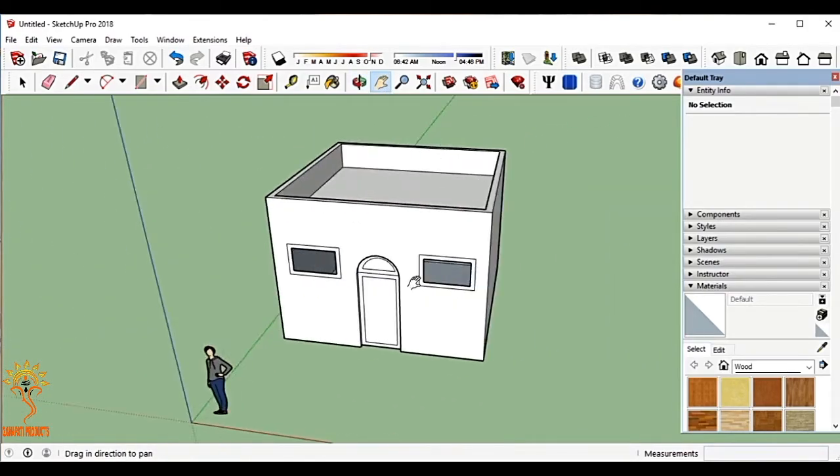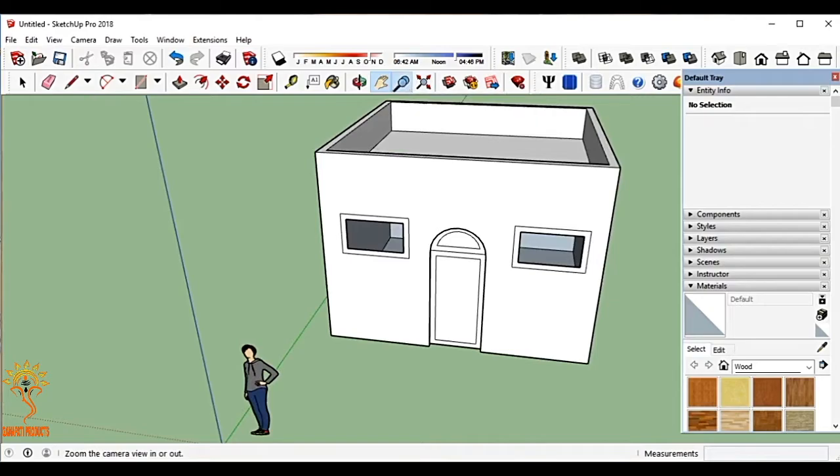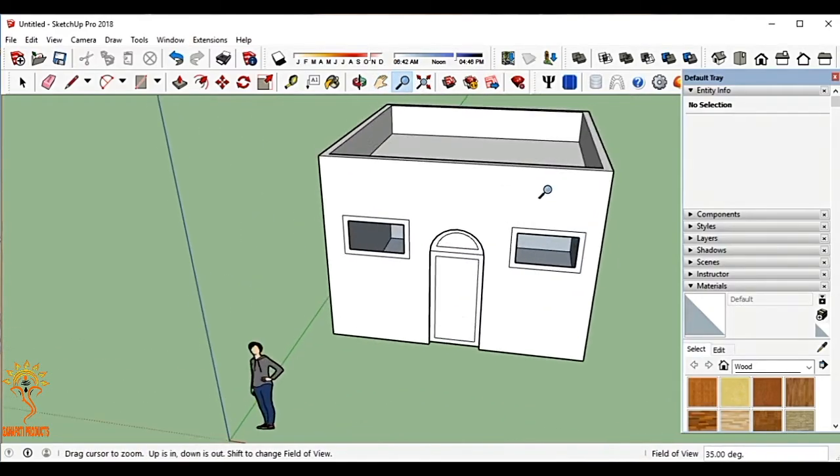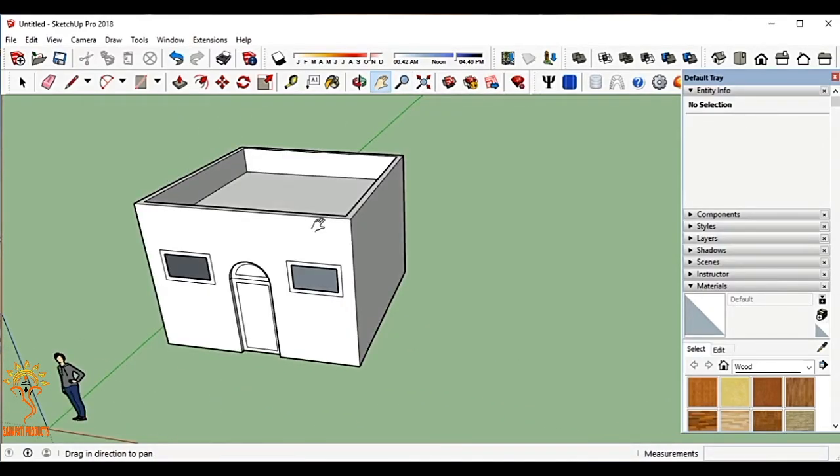Now this is an orbit command. With the help of this you can rotate, and this is a pan command, and this is a zoom command. You can zoom out and zoom in the layout. Now this is the part 1 of the video.